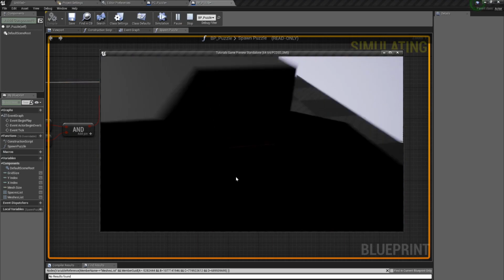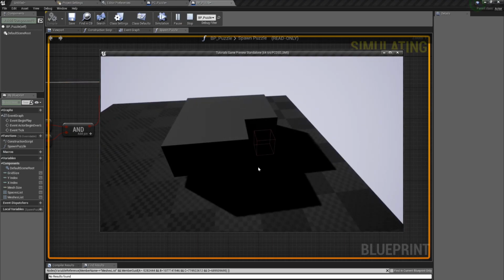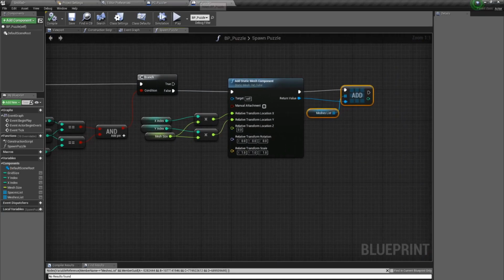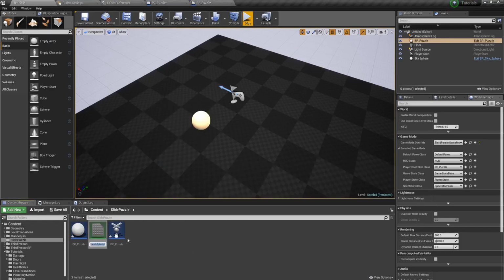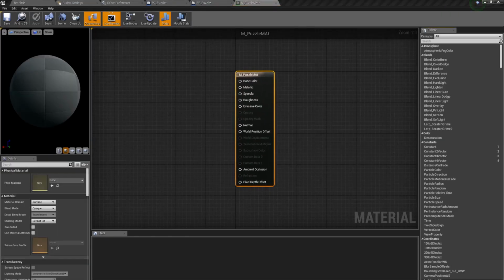But that looks pretty bland, you can't tell what it is. Obviously, for an actual puzzle, you need some inclination of what shape it needs to be, where the pieces need to go, so we need to add some material to that. So let's go create a material. We'll call it puzzle material, or m_puzzle material. And we'll open it up.